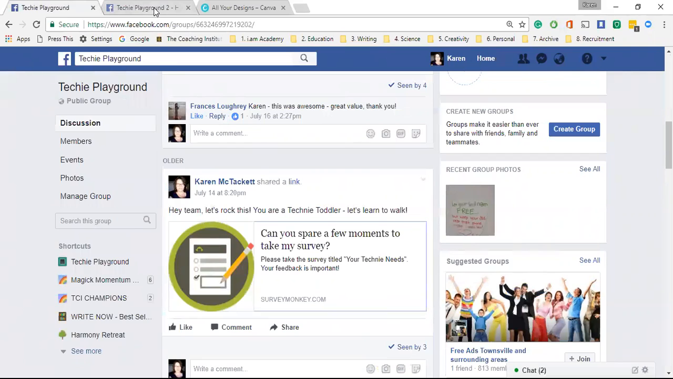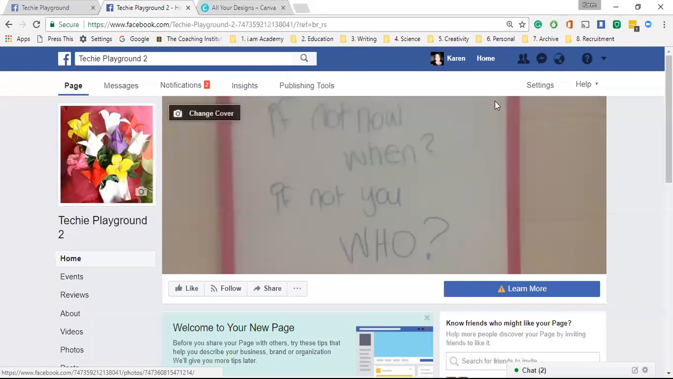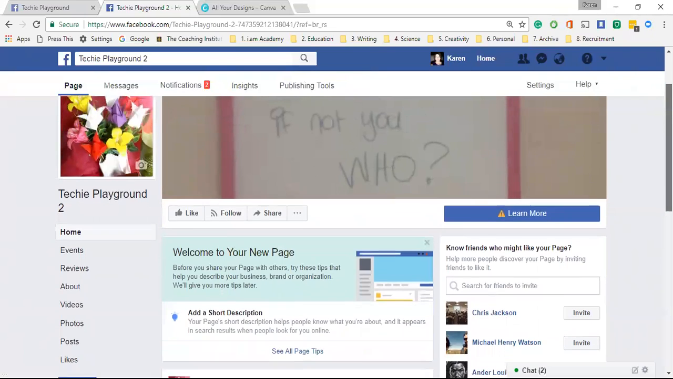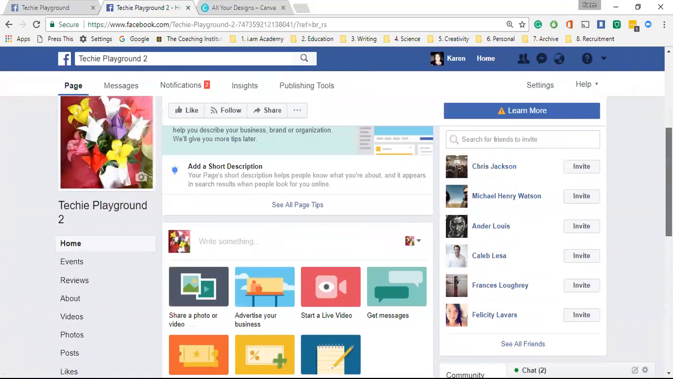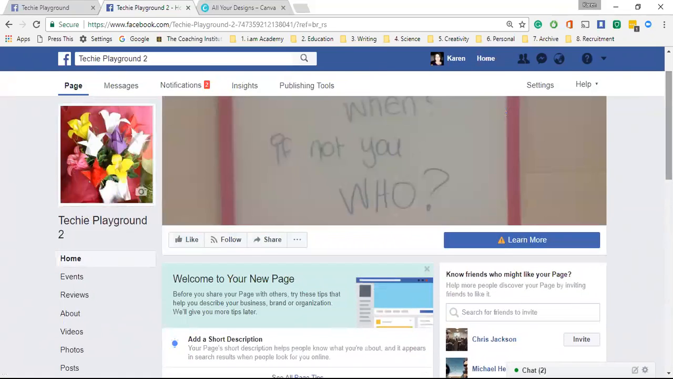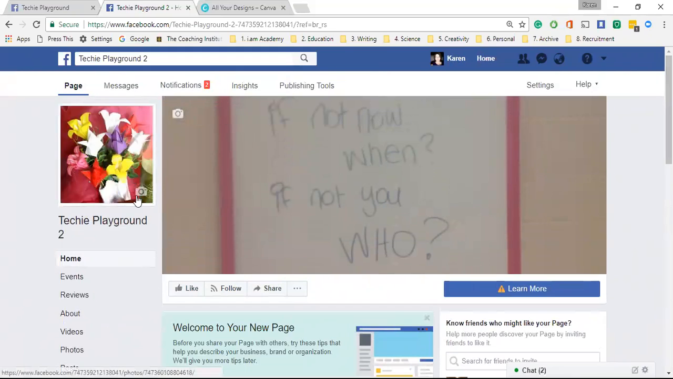So let's start with making our Techie Playground page a little bit better. Yeah, I think that's a good place to start. So what we want to do first, let's create a kind of cool picture to go in here for our Techie Playground. Now I'm going to show you something really cool, and that is how you can create your own pictures from scratch, how you can create your own memes, okay?